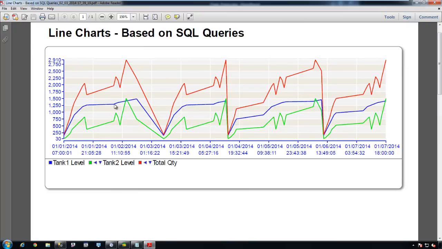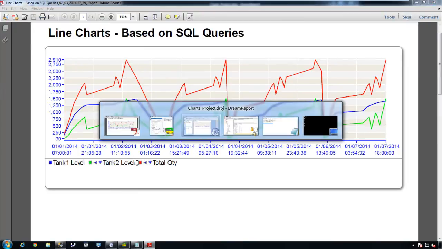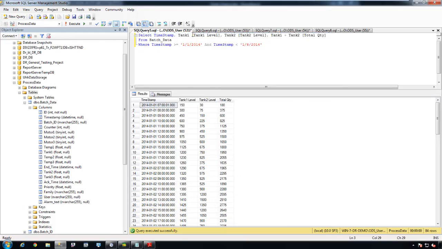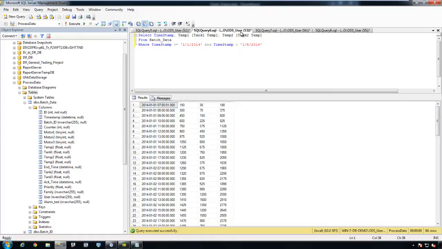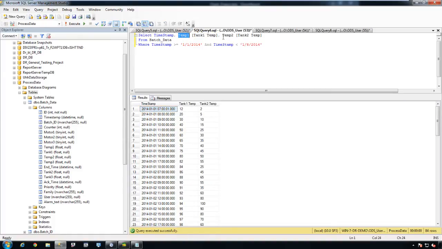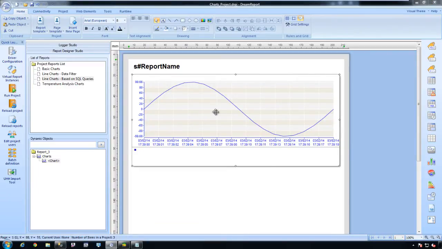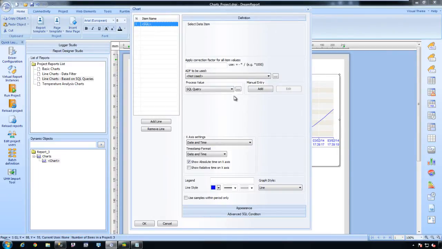You'll notice that the legend was created for us using the field names or aliases returned by the SQL query, which we'll see in the actual query. While we're in Microsoft SQL Server, let's look at a second SQL query, which gets tank temperatures over a time period. Let's copy this query and then return to Studio to our chart object.